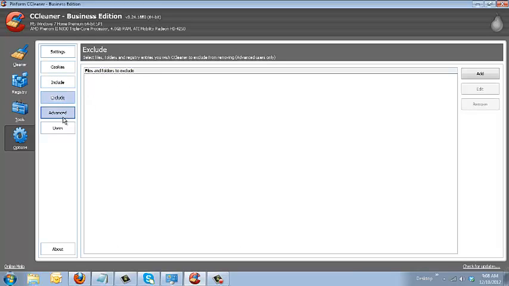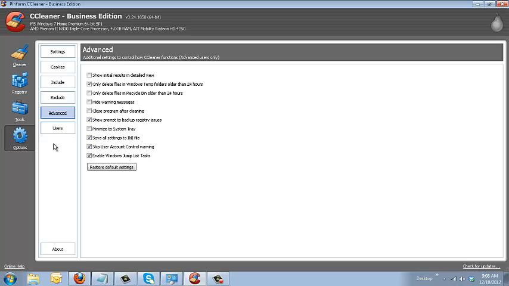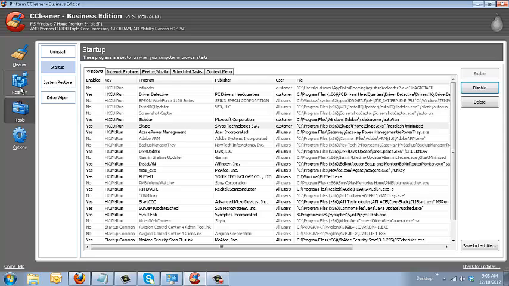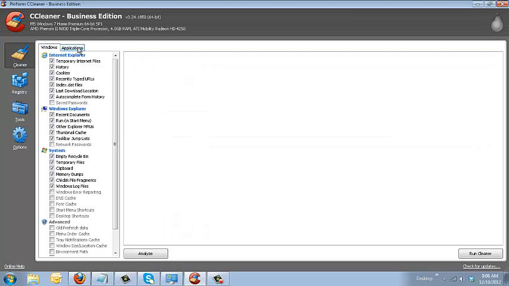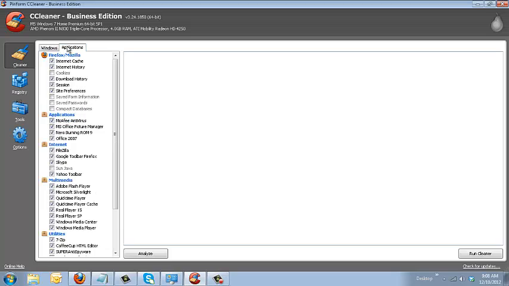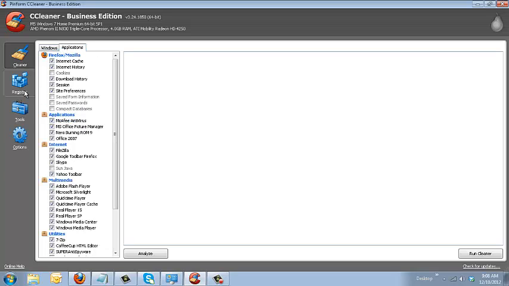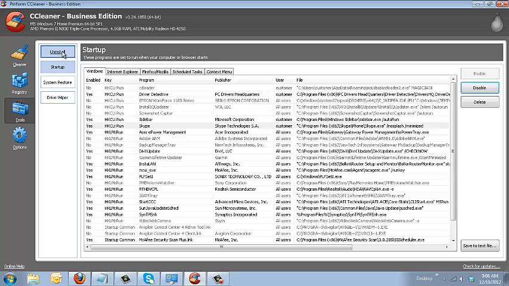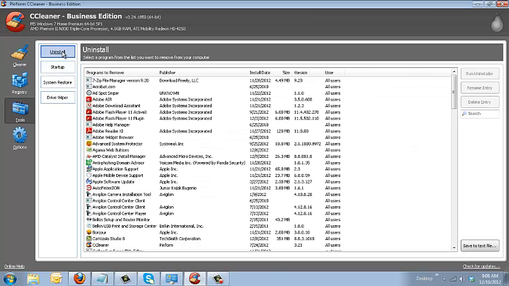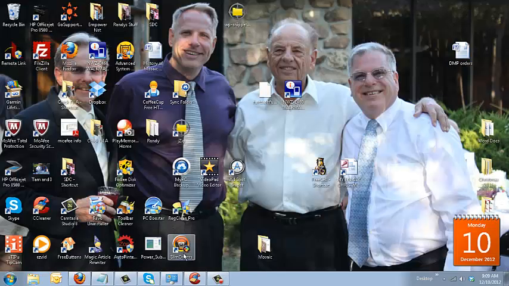Let's see, advanced. Really, the rest of the stuff I don't use. I can't emphasize enough, I use tools, registry, and cleaner. These two tabs and these two tabs work identically. You run analyze first, and then just push run cleaner. And that's what this program is designed for, these two tabs. It's got extra stuff here like the uninstall, but I put an uninstall program on your computer called Revo.